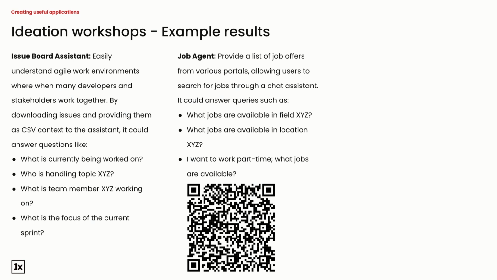And another group actually created a job agent, because they publish on all job portals, industry-specific portals, like their own portals on their own websites, and then on the general portals too. So they just copied it all together, didn't even do anything, took the HTML, stuck it into the data input, and then you suddenly could ask questions.